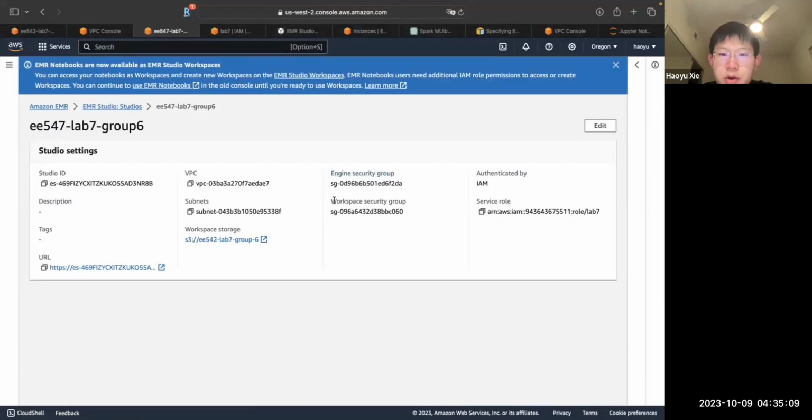There are two security groups I need to attach. The first one is here, the second one is here. This one is for the master, and this one is for the slave, or maybe this one is for masters, for slaves. Okay, never mind. Let's go to these two security groups.